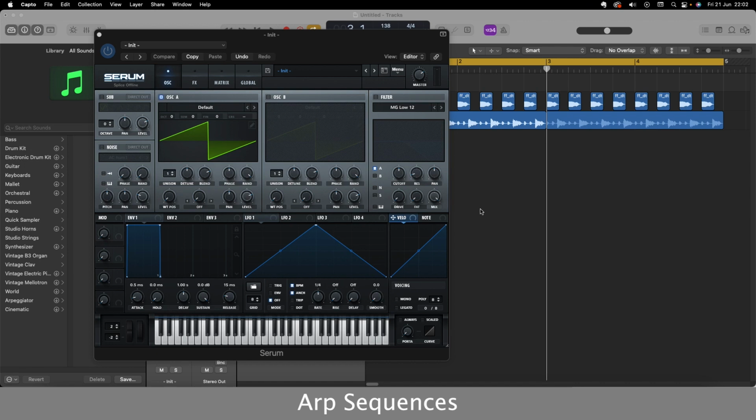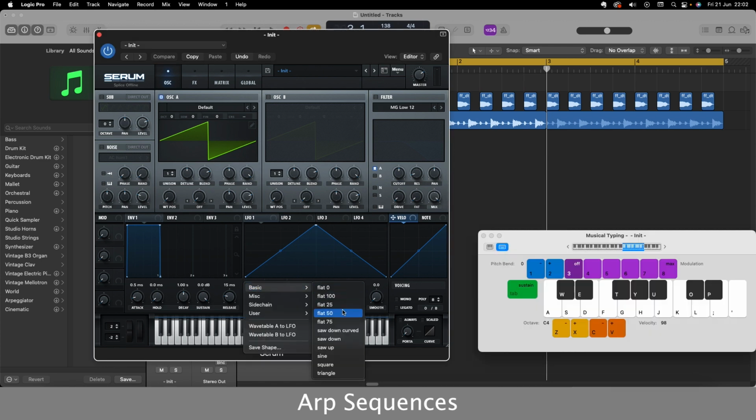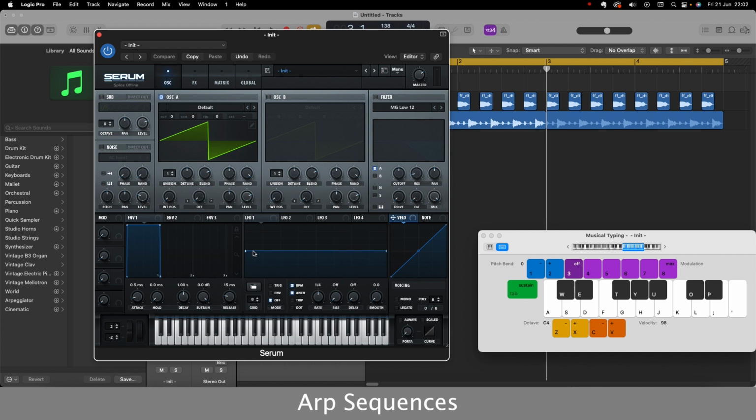Okay guys, so in this video I'm going to create a 303 ARP style sound, and I'm going to use the LFO on top of the level of oscillator A to make this ARP sequence. So we haven't actually got a sequencer in Serum, so we can create our own simply by going down to basic here, go to flat 50, and we'll start drawing in our sequence.